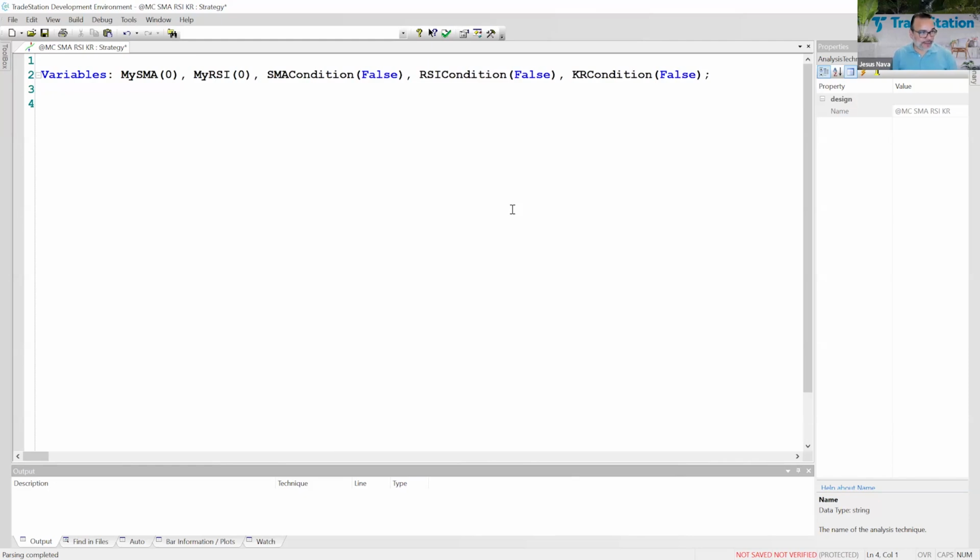So let's go ahead and do that. So my SMA is going to be equal. There's a two-step process here. You declare your variables, and then you assign the variable calculation. So now that I told the EasyLanguage, I'm going to start using this word that's called my SMA.